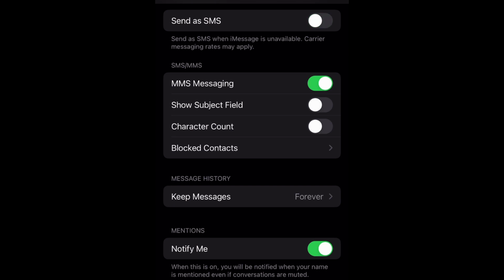So to enable this, you just tap it and switch that toggle to the right. And then, of course, to disable it, you just tap it again. And yeah, guys, that's how you do it.